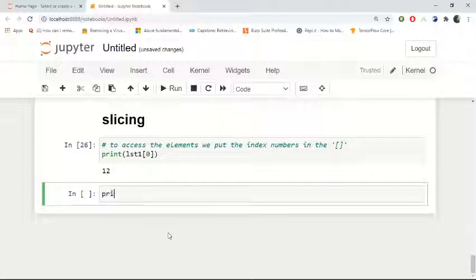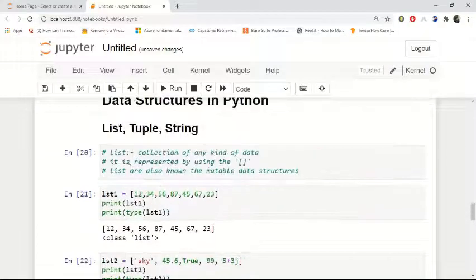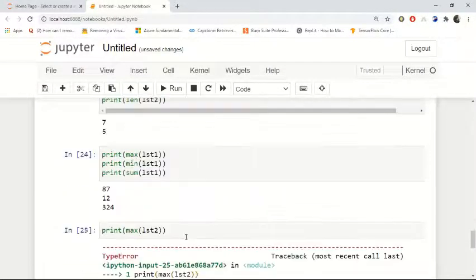So if I want to print the fifth element of lst1, the fifth element will be 5 minus 1, 4. If I run it, I will get 45. So let's count for lst1. It is first element, second element, third element, fourth and fifth element with the index number 4.